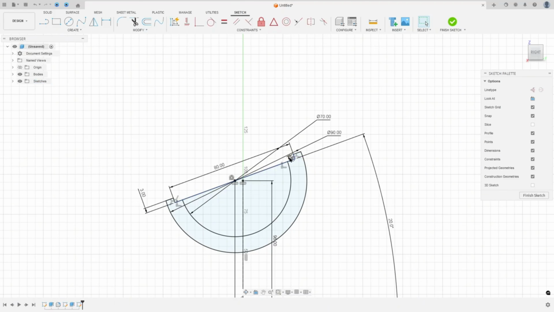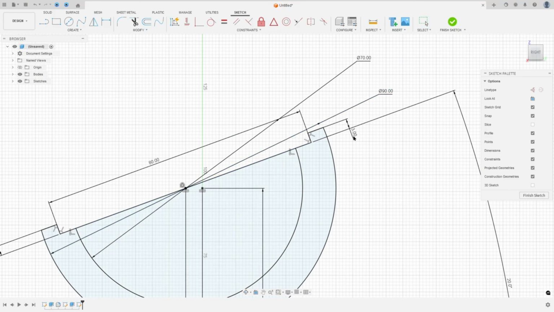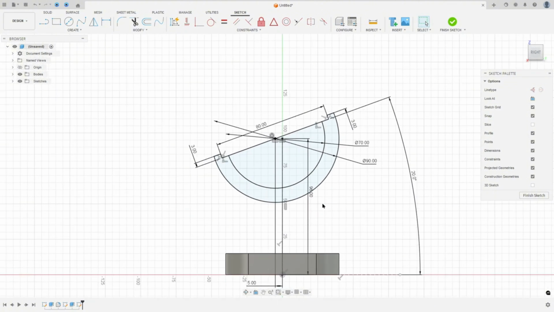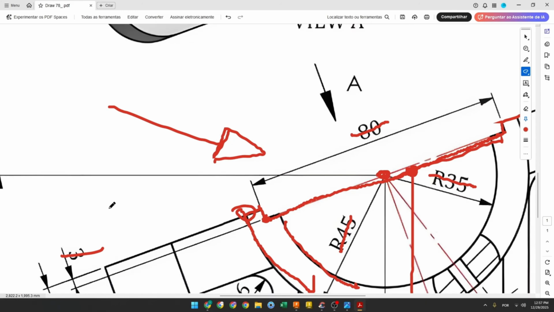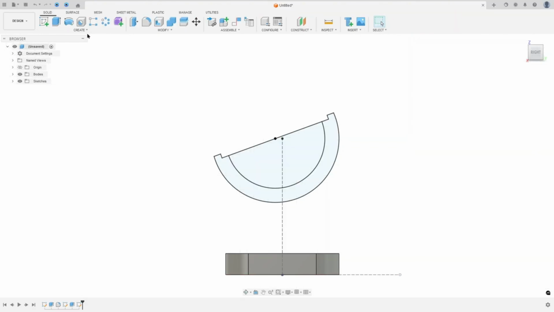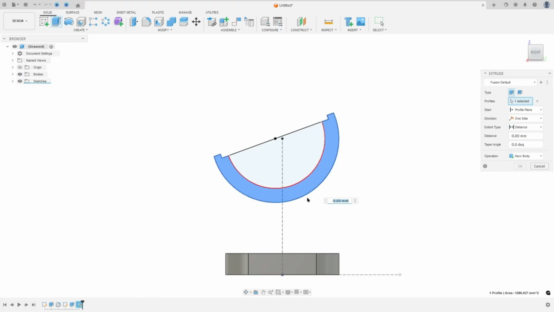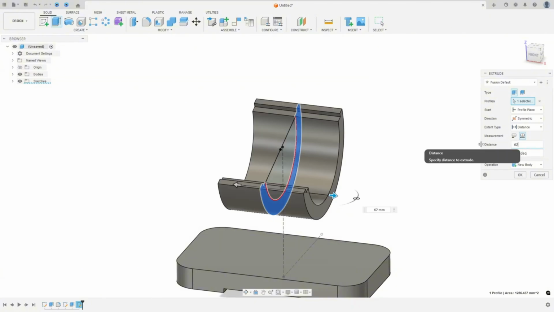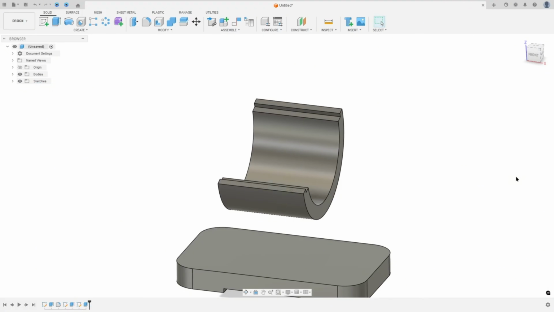Now we need to extrude this. Let me move the dimensions here a little bit. So we need to extrude this 62 millimeters. So finish the sketch, go to extrude, select this profile, the direction symmetric, measurement whole length, and the distance here 62 millimeters. Operation new body, press OK.